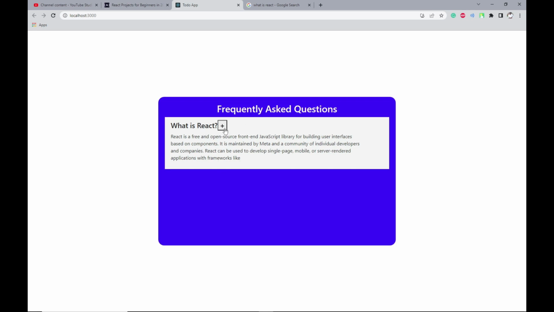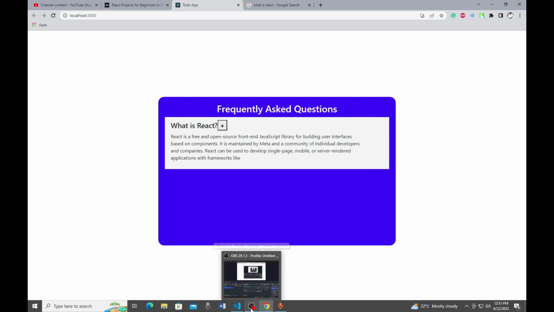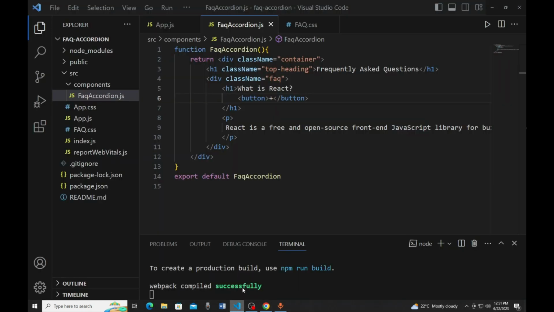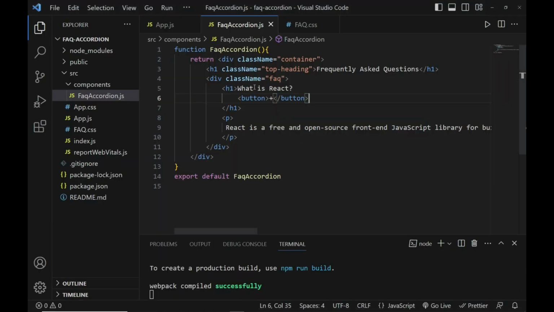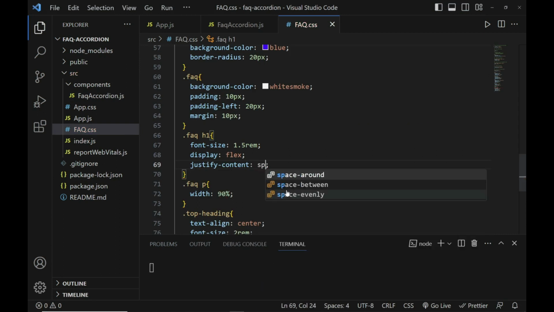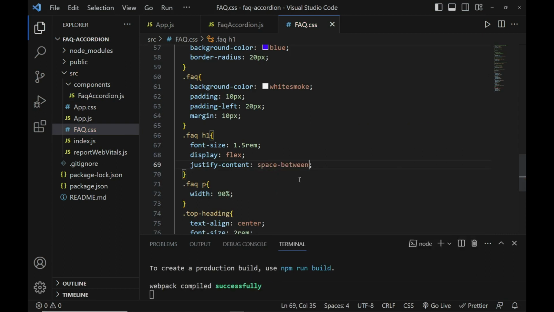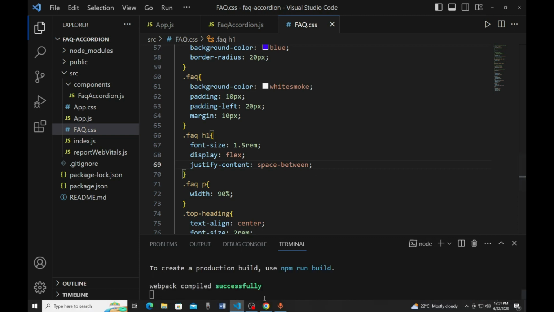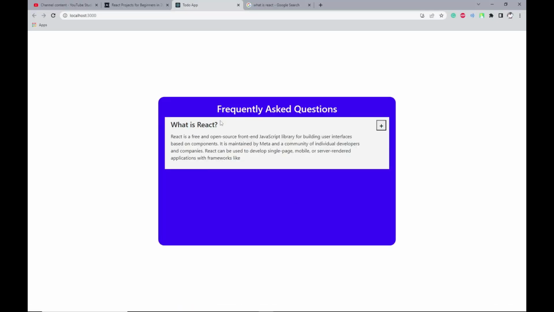So I want this button to move to the end, so let's style this one so that it can move to the end, and I think that is simple. Try content space between, right? Let's see if that moves it to the end exactly. So it has gone to the end.